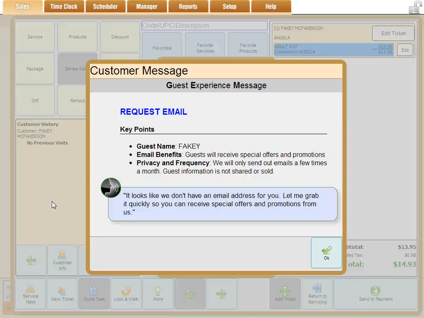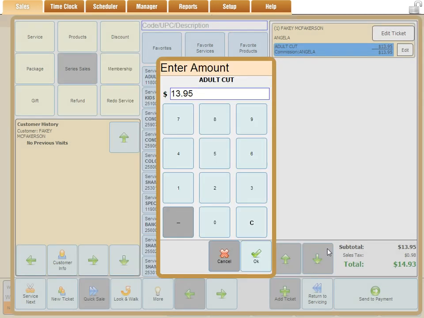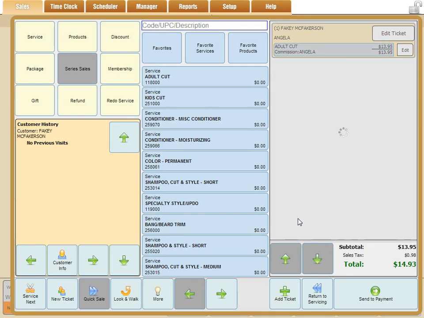So I can go over these key points in this message to discuss with my guest. It gives me a handy script for me to say in case I stumble over my words. So I can explain that guests can receive special offers and promotions, and that we only send out emails a few times a month. Regis doesn't share any guest information. So I can read off this script at the bottom, so I can explain that to my guest. When I click the OK button, I can proceed on to my transaction.